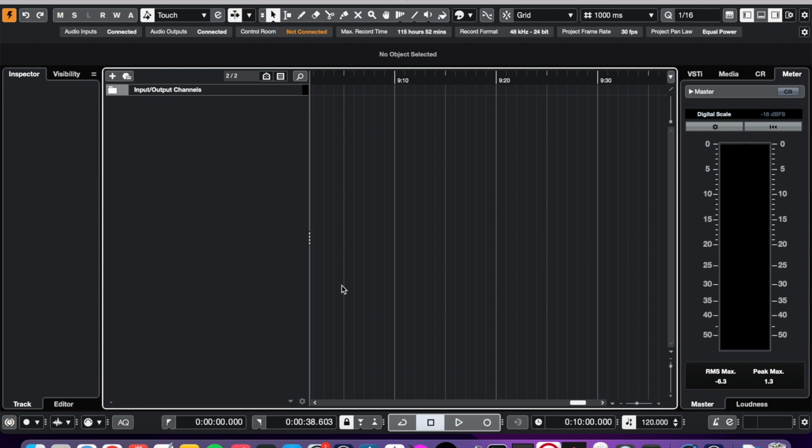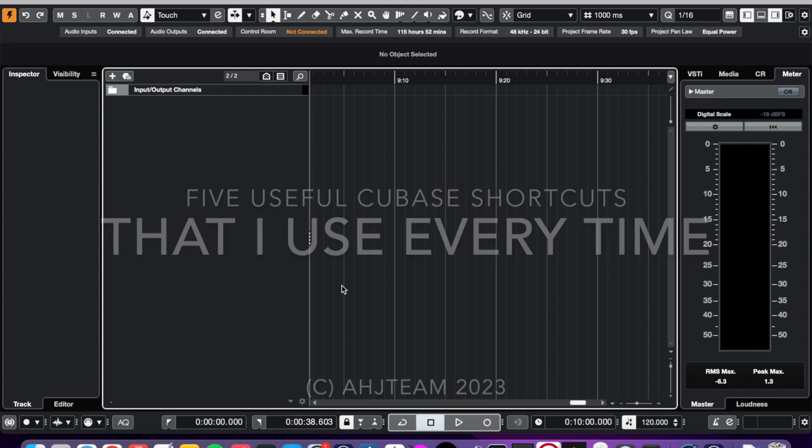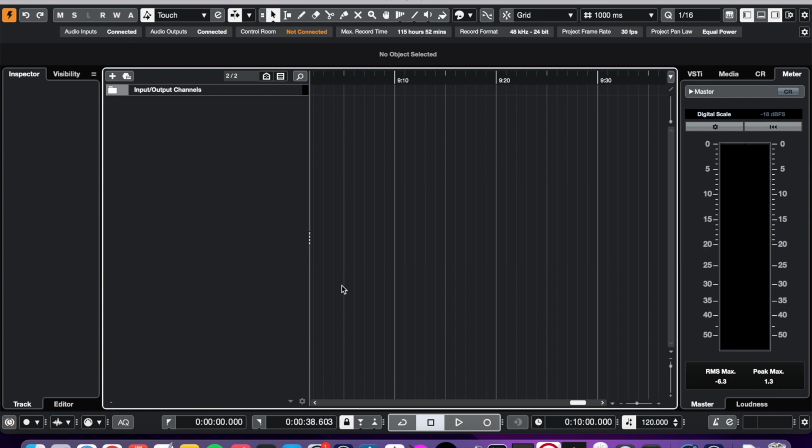So these are 5 shortcuts that I use almost every time I use Cubase. And these are some of the things that you would never ever think about unless you really use them.